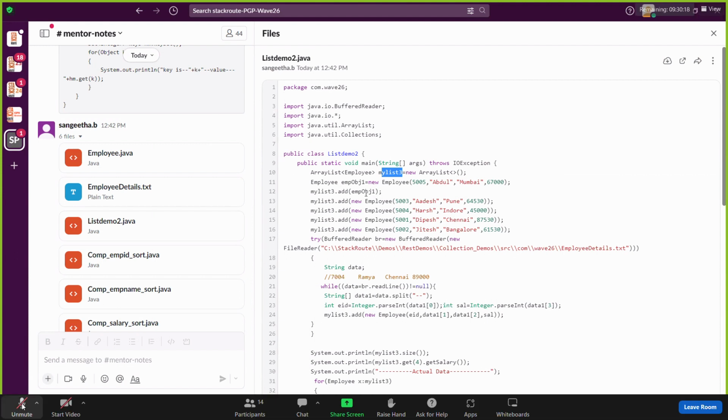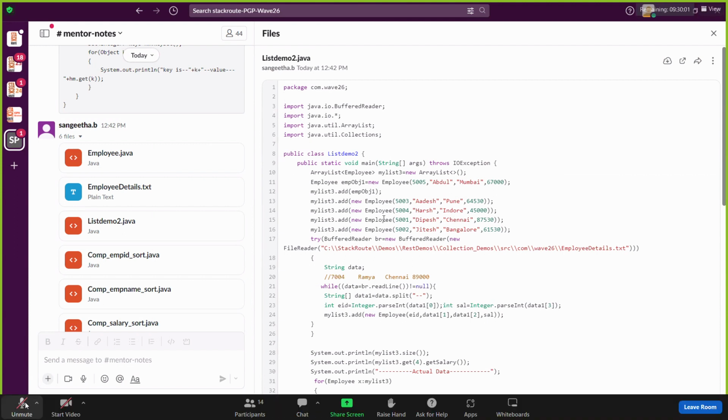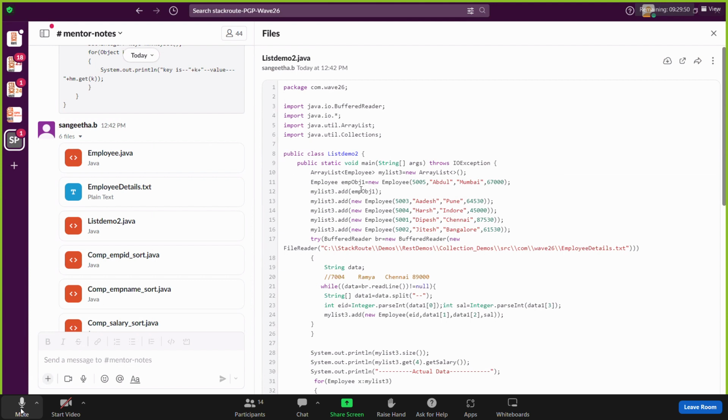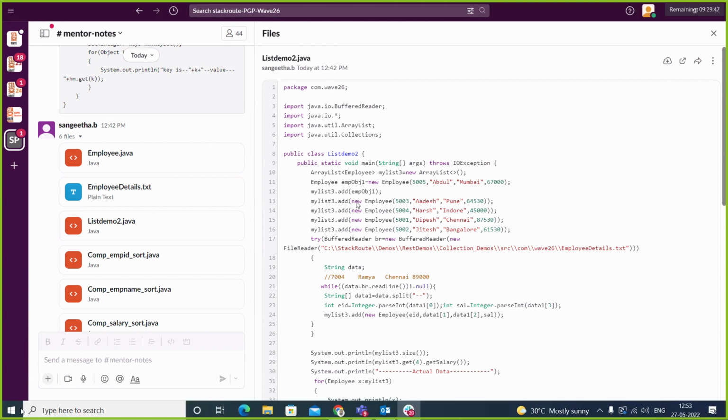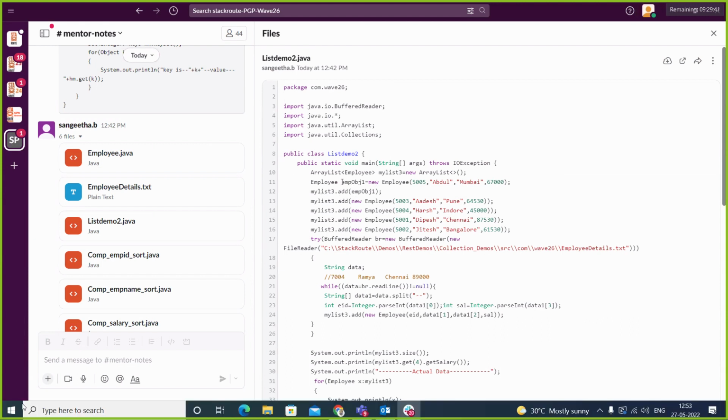Now the next line: in this employee list object, I am calling the add function, and all the individual objects of the employee we are adding to the list. Is it clear so far? myList3.add will take the employee object, and you are going to add the new employee object at the end of the employee list. So myList3.add will add this as the first object of the employee list.